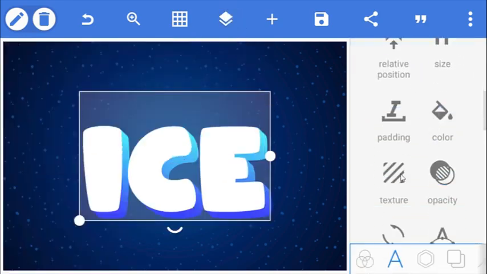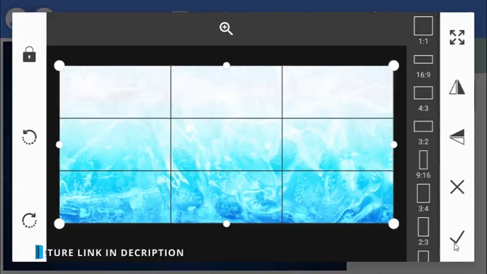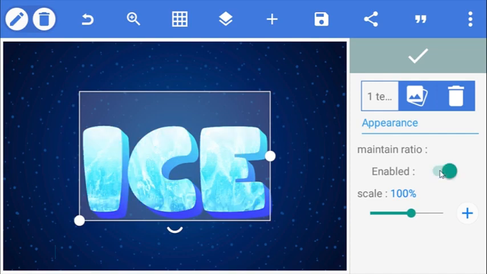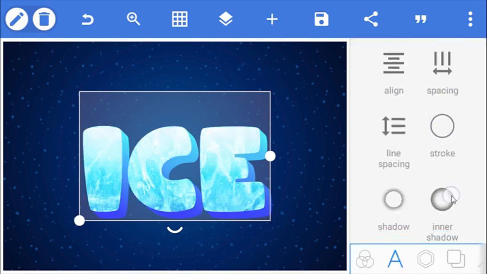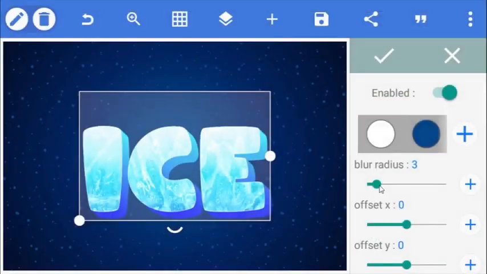Scroll right to texture, and here I'm going to be using this ice texture image. You can go ahead and download it. I'll drop the link in the description below. Tap OK, and make sure you enable maintain ratio. Go to inner shadow and enable it. Change its color to white. And reduce the blur radius to 1, then move the offset Y value to -2.